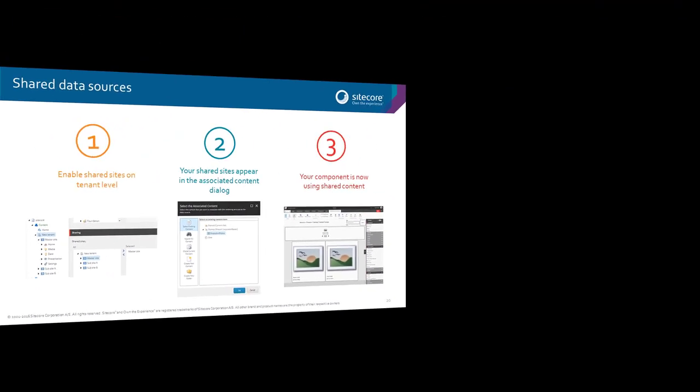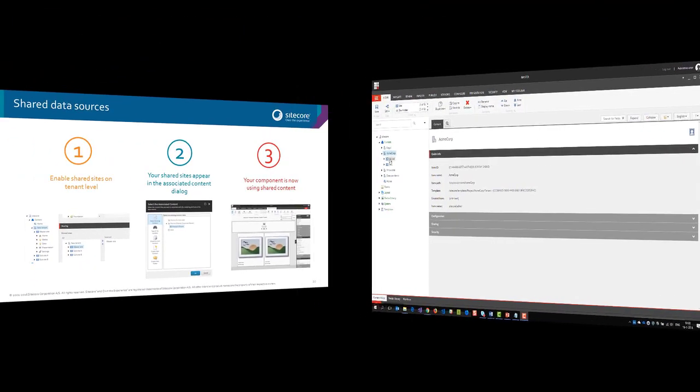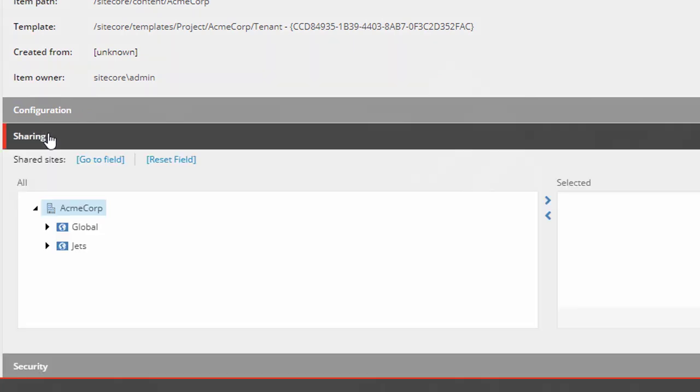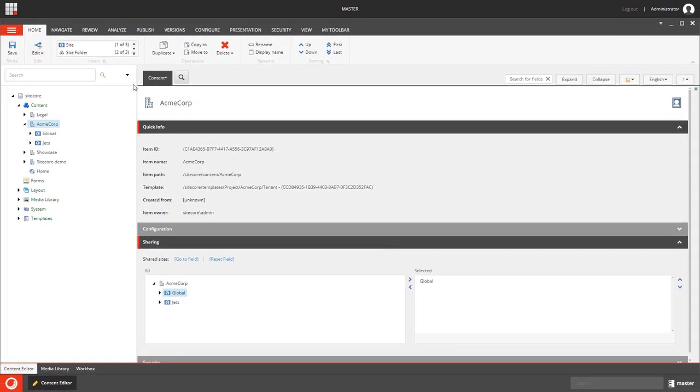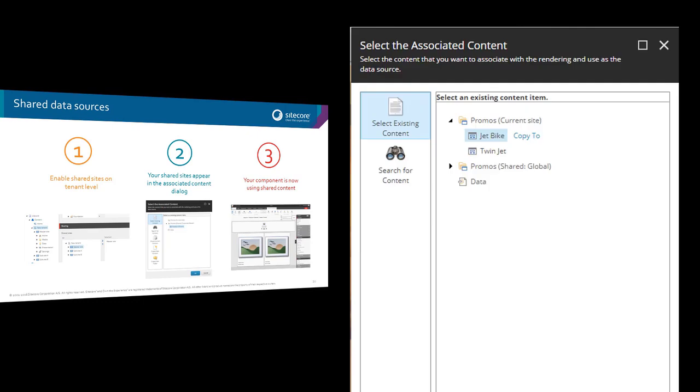Setting up your shared data sources is extremely easy. On a tenant level, you can select which sites are allowed to share the content and presentation. Now, whenever you are in another site, that site is aware of the fact that it can use content from other websites. It will give you the option of using content from its own repository or from the shared sites.